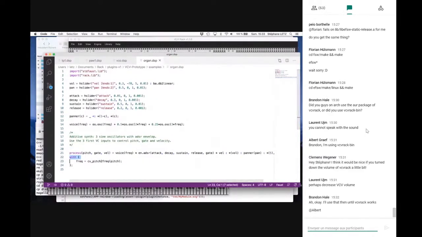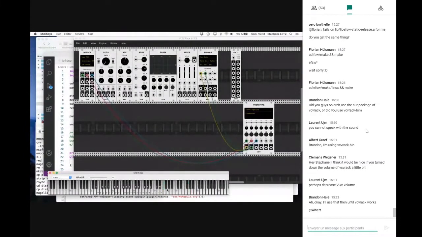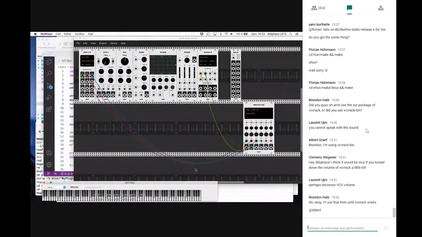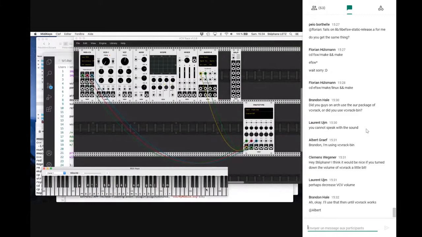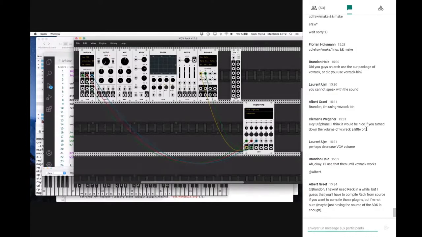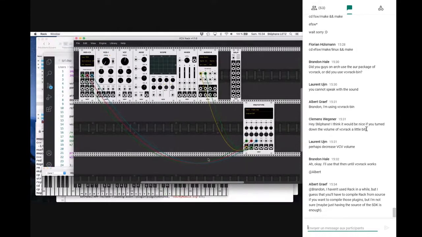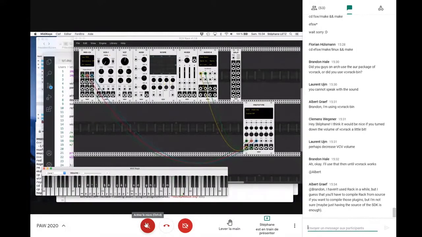It's supposed to play something, but it doesn't play. Why? I see that it's playing, but I don't hear any sound. Yes, maybe you hear something. Do you hear something?